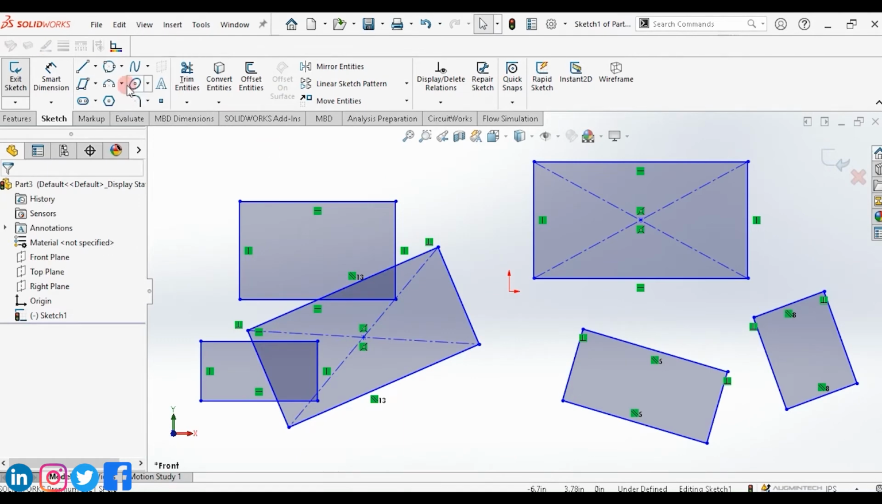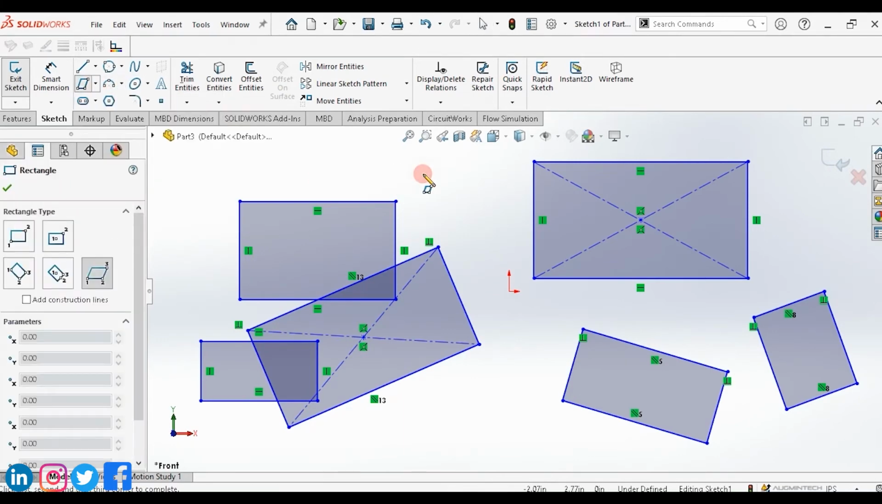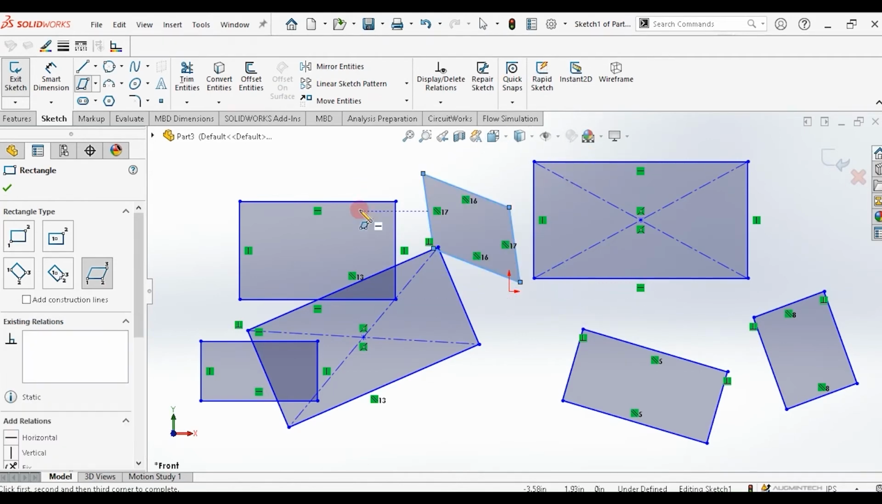The next is parallelogram. Go to parallelogram, start with the first point and go to the second point of any desired shape, and after that by dragging the cursor we can create any type or any shape of the parallelogram. So by this way we can create any type of rectangles and parallelogram. These are the basic sketch tools to draw any type of part.